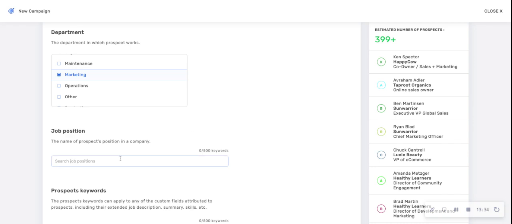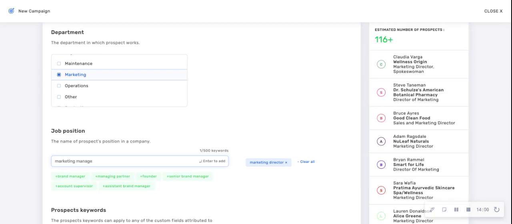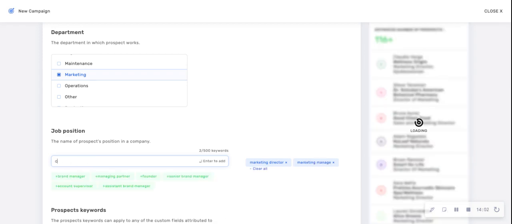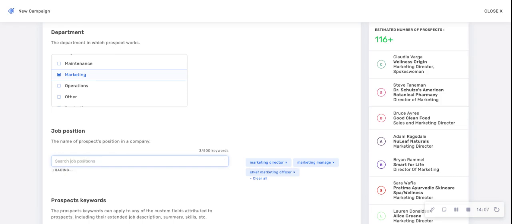In the job position filter, you can add the job position of the prospects. Just keep in mind to also add as many synonyms as you can think of, because the same job title can be referred to in different ways. So we're targeting marketing directors. Let's put marketing director here. Also marketing manager, chief marketing officer.